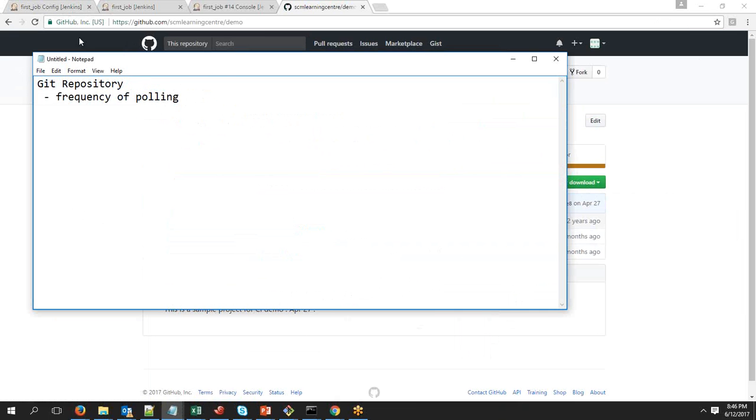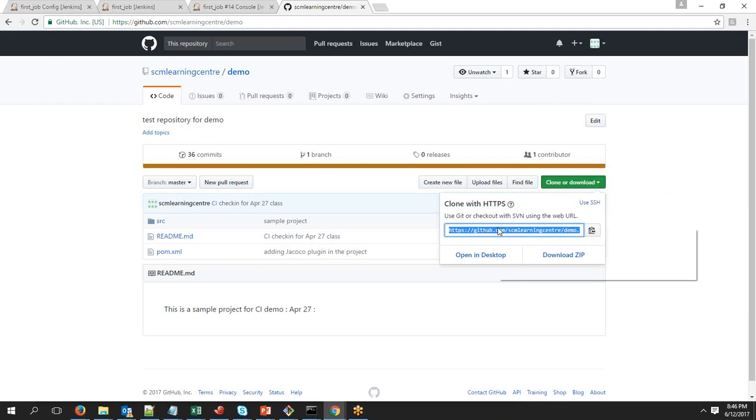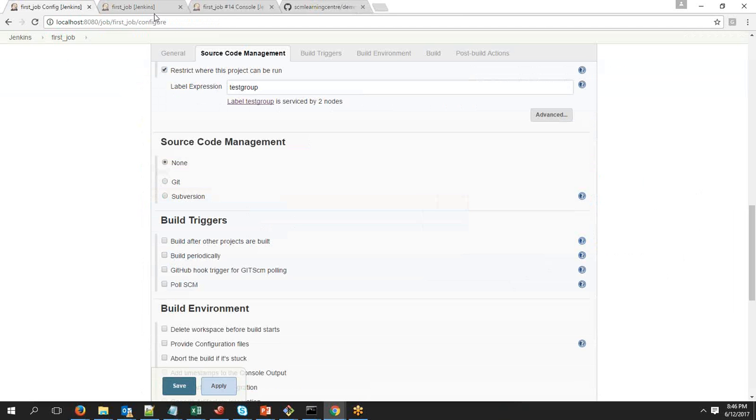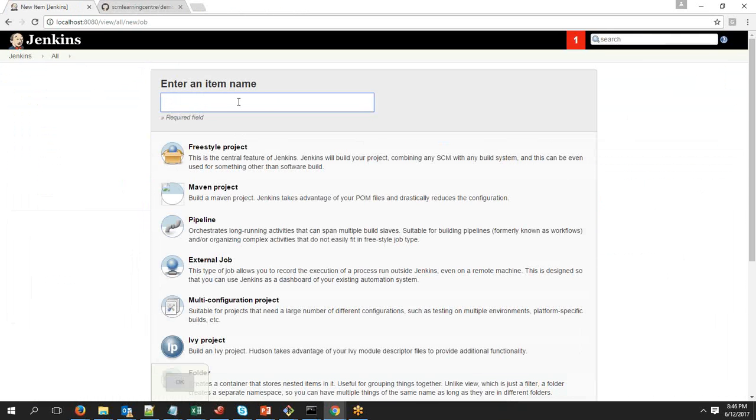Okay, so let us try to do that. First, let me take the path of this. So this is the path to access this. So let's go here, create a new job. I'll call it CI, or I can just pretty much call it a CI job. And now I'm going to use once again a freestyle project.